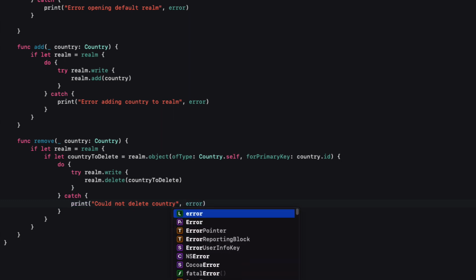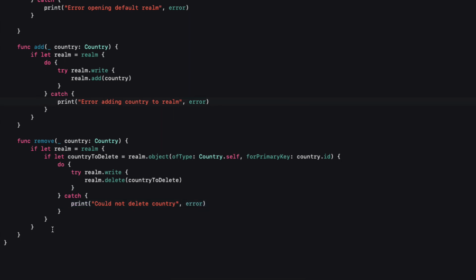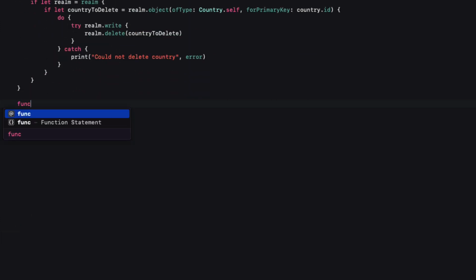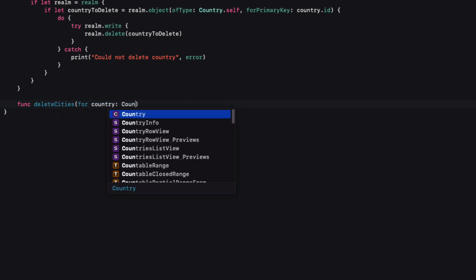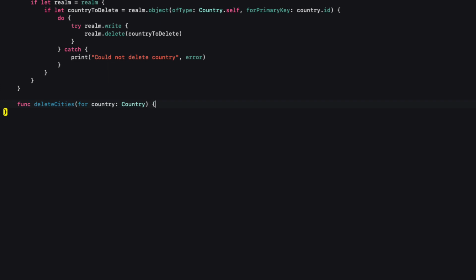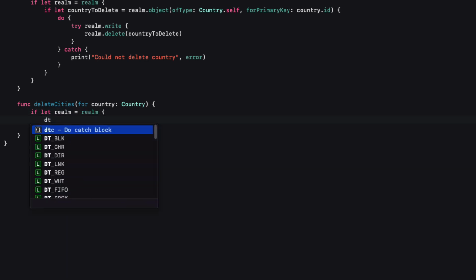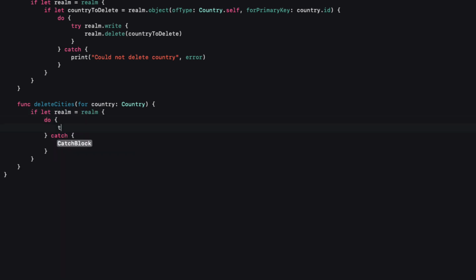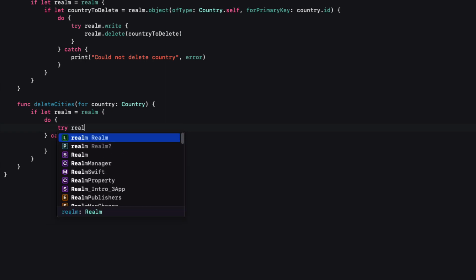Now before we delete that country though, let's write a function that'll delete all of the cities for that country. So we'll create a function called delete cities that has one argument for country, which is country. And this is actually pretty easy to do. First, we unwrap Realm as before, and then write a do catch block again where we try to write to the Realm.